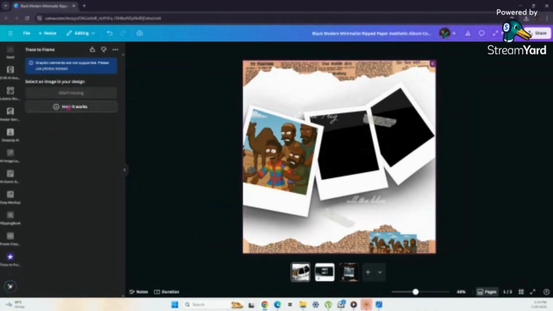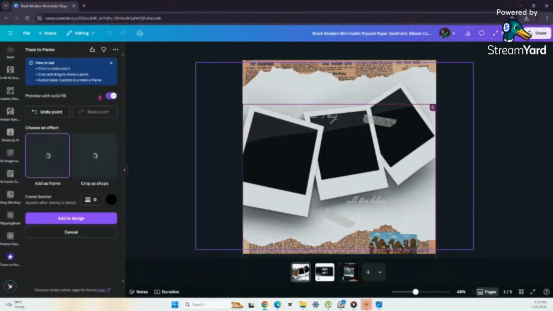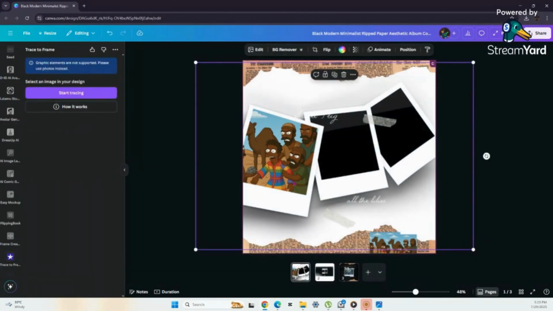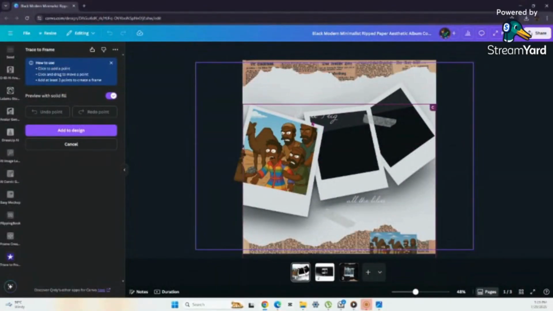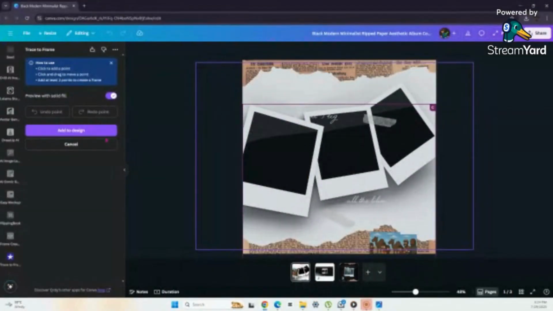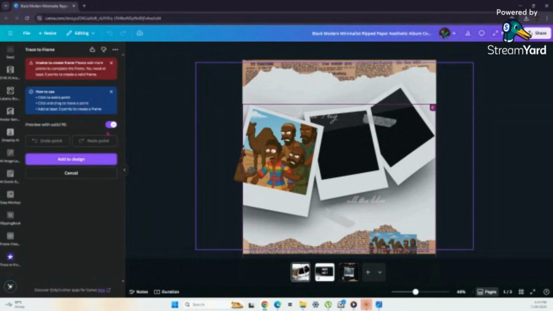Now, let us do another one. We're going to click on the image again. We're going to start tracing. Uh-oh. Okay. All right. So we're going to add a point here. Is it not letting me do this? Is it not going to let me do more than one in a design? Well, that's good to know. That's very good to know.